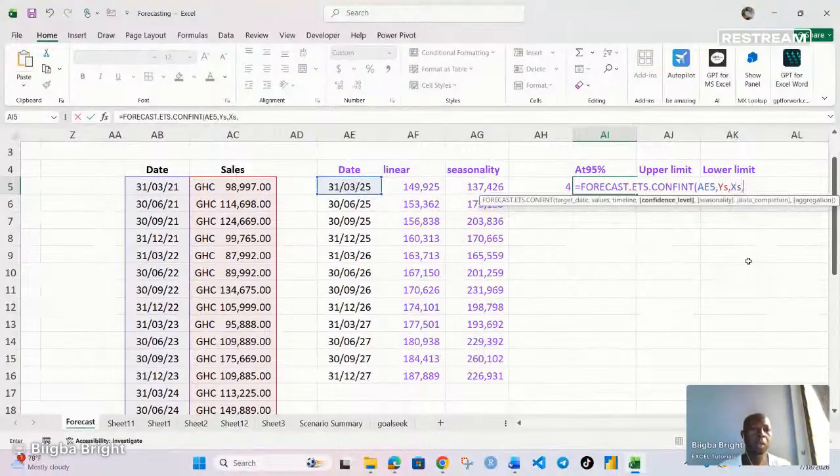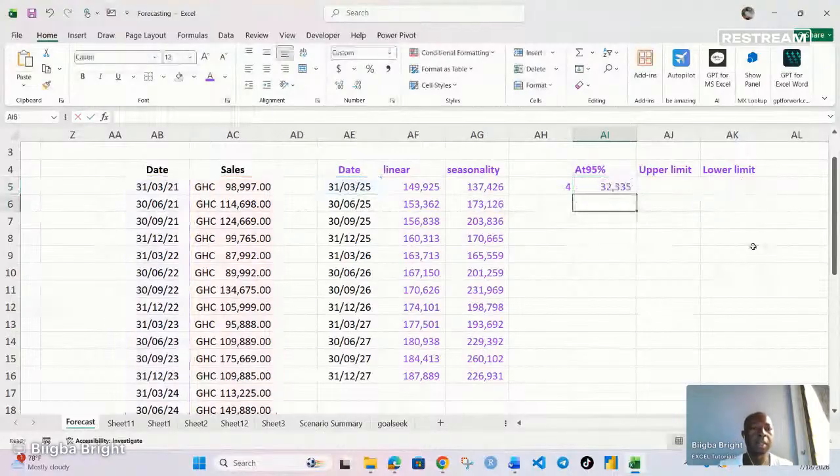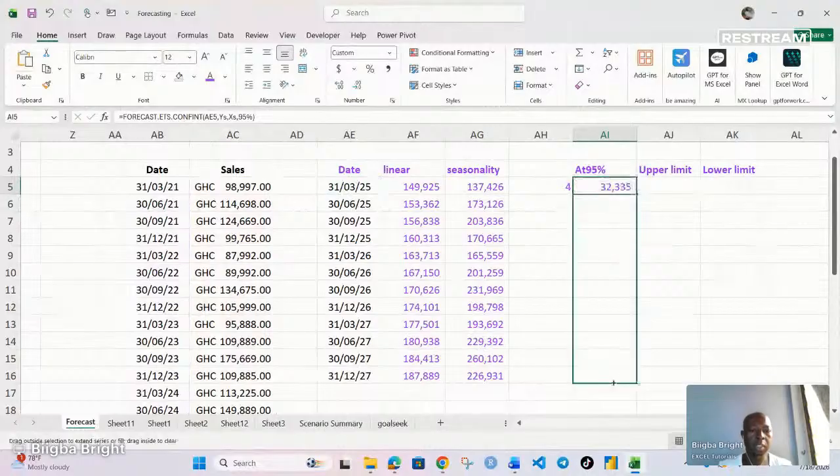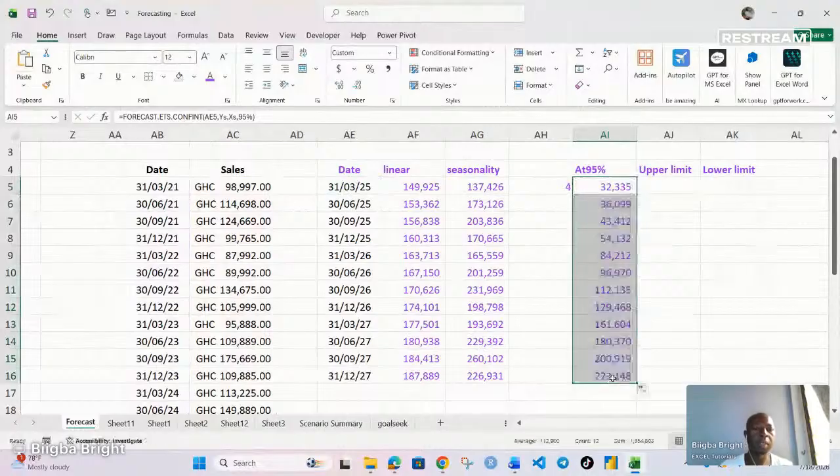So here we are talking about 95%. So I just put the 95%, and that's the 95% confidence interval. And then it calculates and gives us this particular value. Then you can just drag it and it will calculate the rest for us.